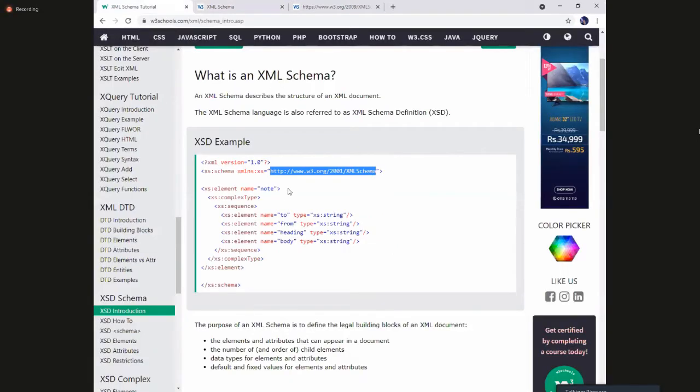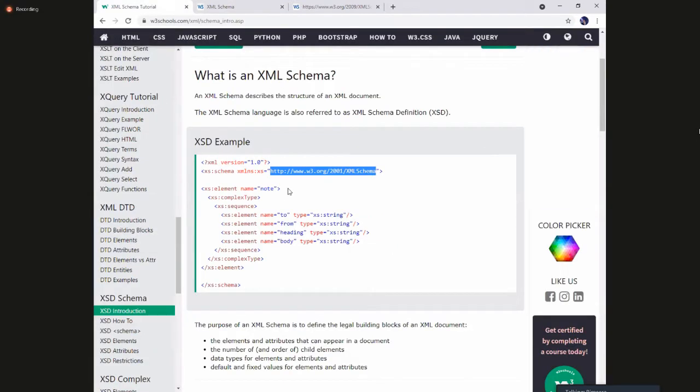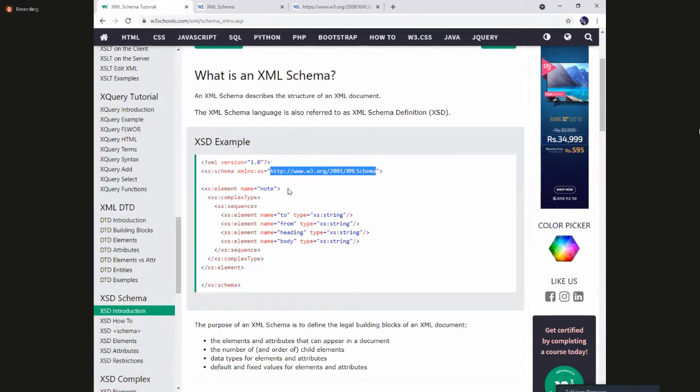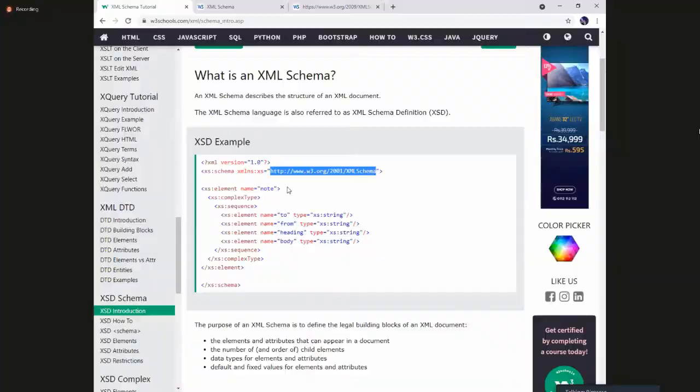So what we are going to do here is get another schema defined somewhere else, right? So w3.org is the standardizing organization for web-based applications. So w3.org defines the standard for XML schema.